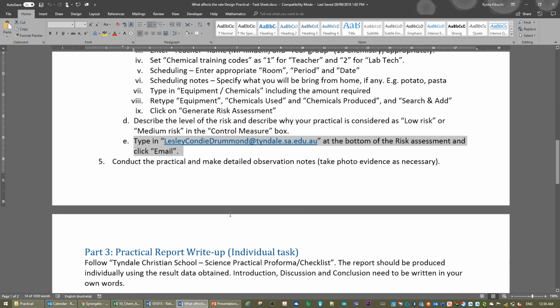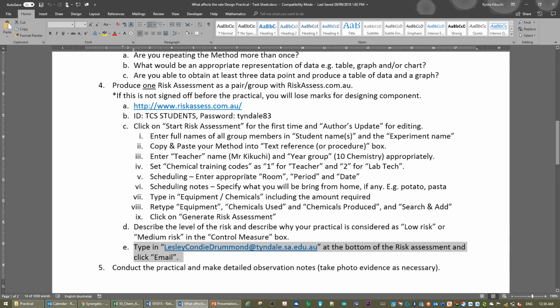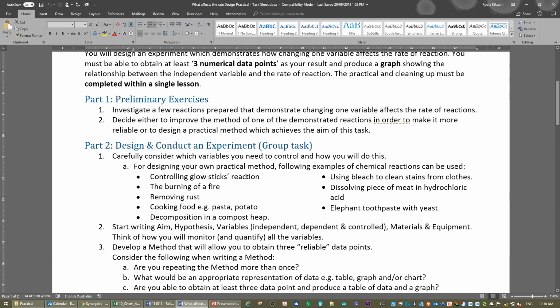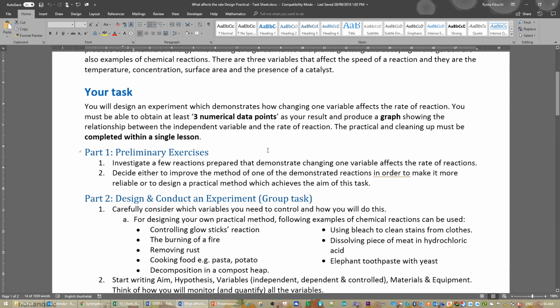Then you'll be conducting it hopefully by the end of the week that you are doing this risk assessment and method writing. But that's going to be the first part. Okay, so let's try doing that.